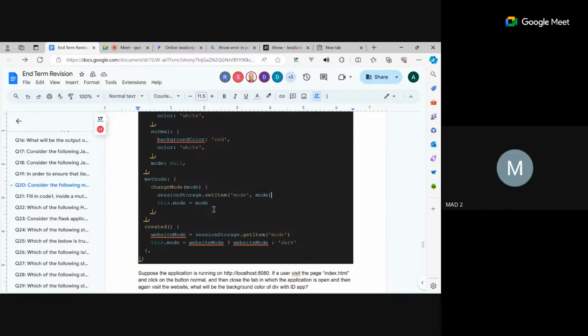Session storage gets cleared as soon as you close the tab. Local storage never gets cleared. This needs to be manually cleared. See, cookies are of two types. One is where you explicitly set their age, or the second type is session cookies. That means they will only persist as long as the session persists.